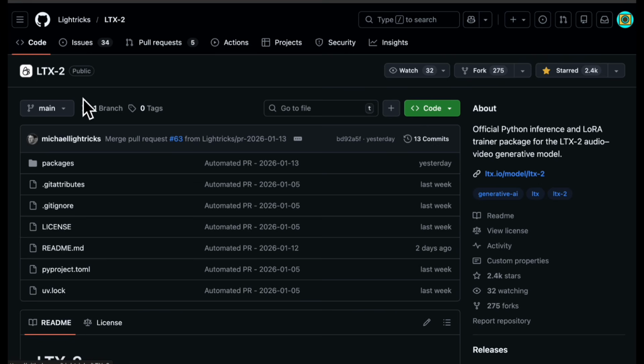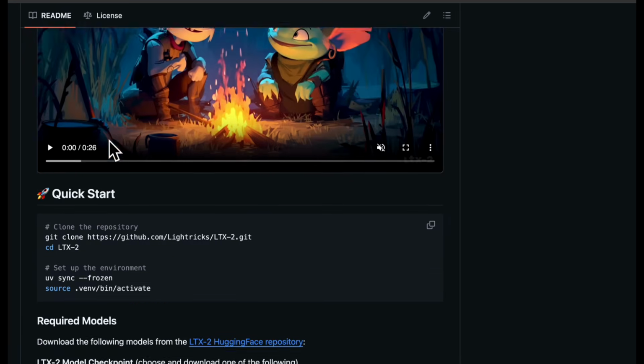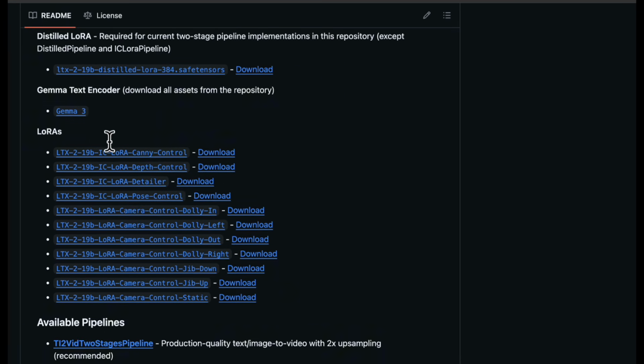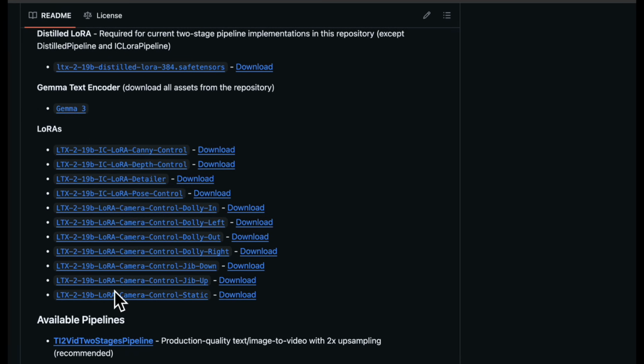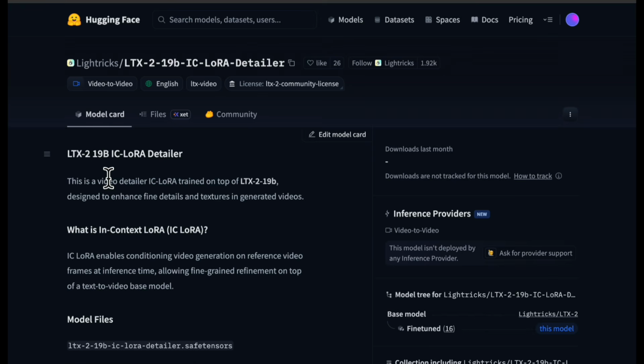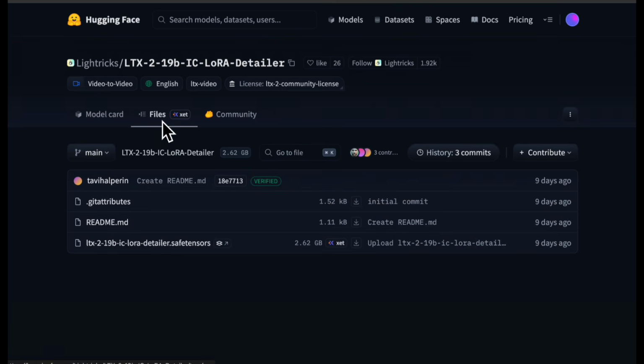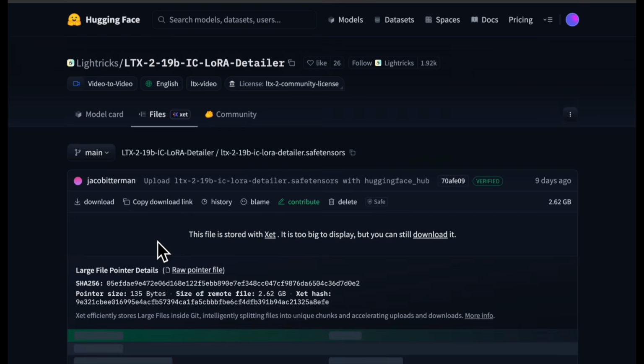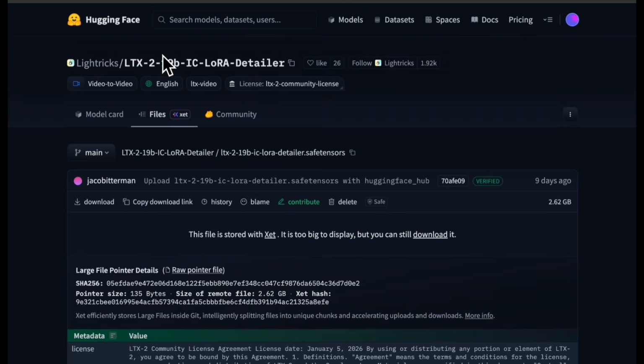Next, we are going to go get a LoRA. I found with this model, applying at least one LoRA really helps with the quality of the output. Helpfully, the LTX team provided a bunch of LoRAs, so we're going to go to the LTX-2 repo and scroll down, and there you will see a list of LoRAs. I found that for text-to-video generations, the detailer LoRA worked really well, so you can click on that link and get more details on Hugging Face about the LoRA, and then copy the download link.